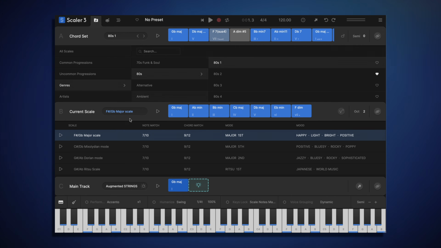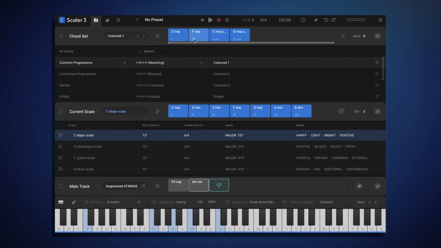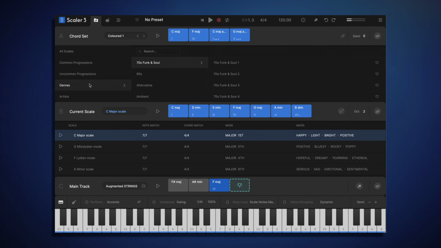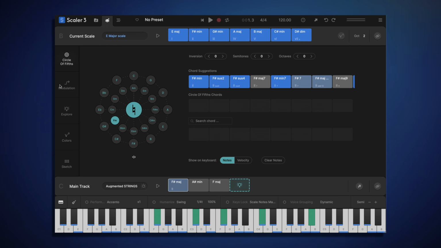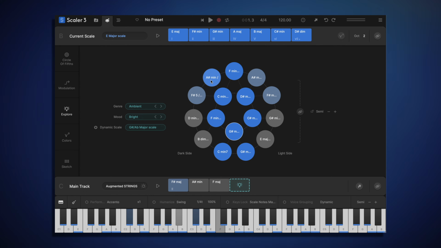Let's pull up this G flat major scale. So let's use a B minor. You can see here, lots of notes, 3 notes. I'm not sure. Let's go Common Progressions. Let's go F. Quite a few notes there, and let me go back to Genres and go Ambient. Or actually, let's go to the Explore page just to be completely random, shall we?